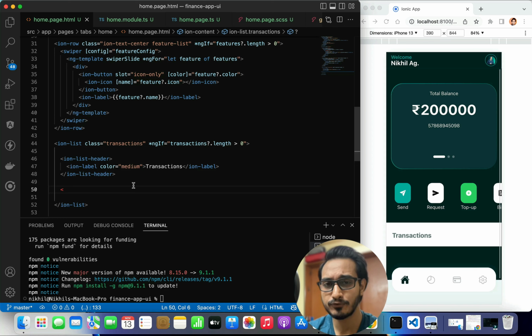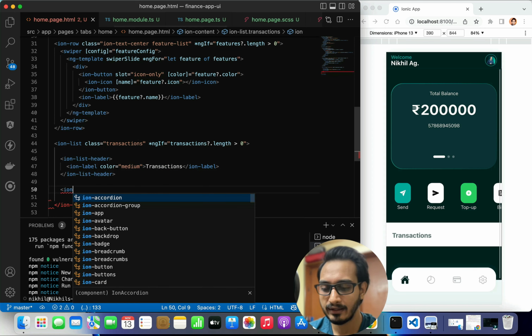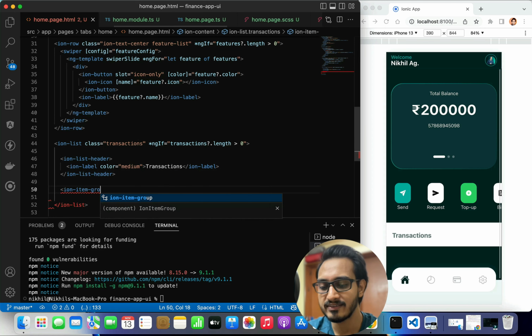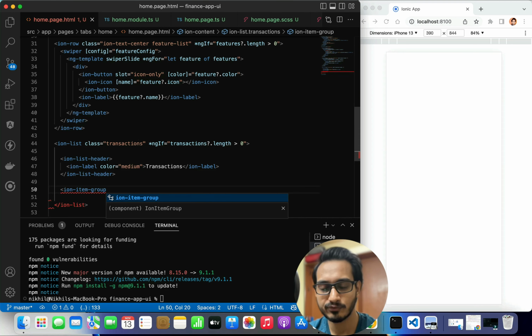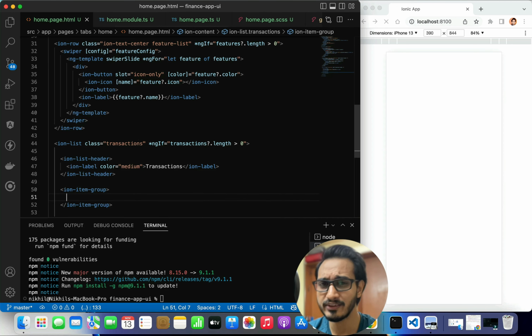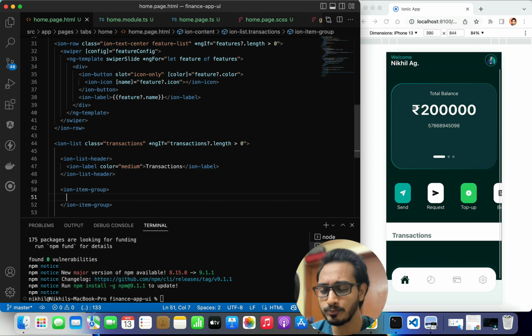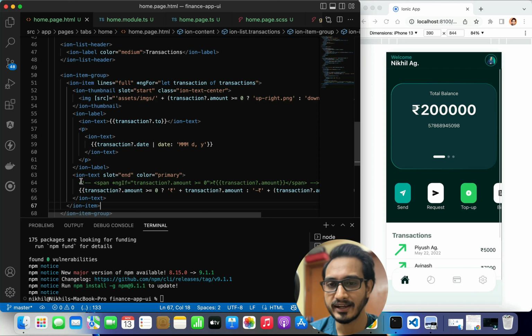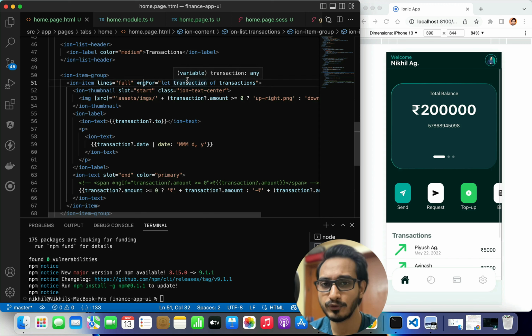I just need a wrapper to hold all the ion items in one go, because the ion list is already having the ion list header also. The ion item group won't take any size actually, no margin, no padding, so there is no effect of that. That's pretty great. Within the ion item group, let me simply have an ion item, which you can pass in a component also, but I'll do it directly out here. I pasted the code. I've given lines to be full, and ngFor I have used out here for the transactions, so it will show all the transactions in one go.